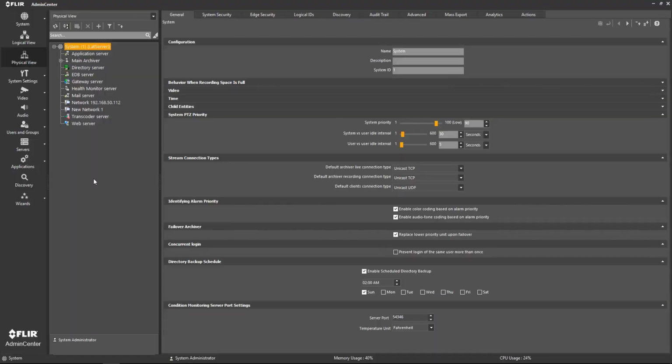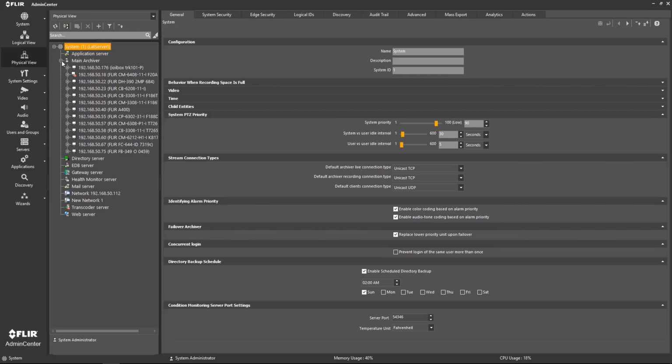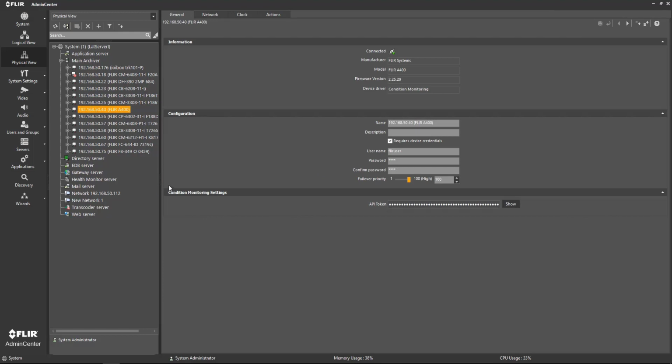In Admin Center, the first thing I'm going to do is take a look at my physical view tree. And after you bring one of your cameras into the environment, as you'll see here under my main archiver, I have my A400 camera. Now that token that I just copied from the camera, that's going to need to be placed right down here in the condition monitoring settings under the API token. So what you do is you paste that in there, you'll save that, and that'll get things started for you.